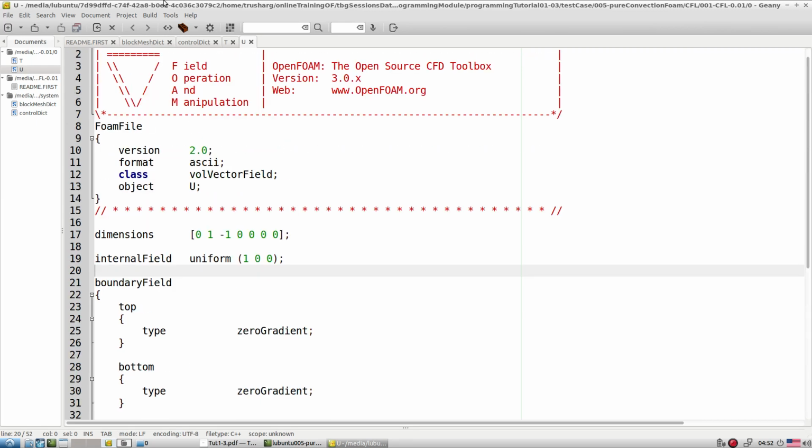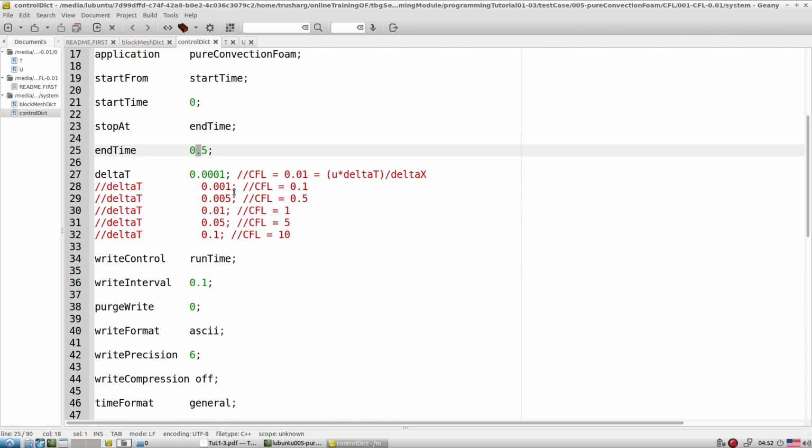So that is the idea, and we're going to simulate it for something like 0.5 or 0.6 second, and then we try to compare the result with the exact solution for different CFL values. Okay, so that is the idea. So let's do it very quickly.